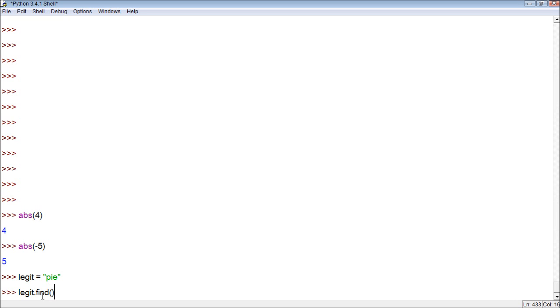So here's how we set up a method. We say the object we want to do something on, and then what we want to do to that object. So we want to find something within legit. So what do we want to find? Let's find the index of e, and it gives us 2. That's an example of a method. So here's the object we are doing it on, what we want to do, and then we give it arguments.